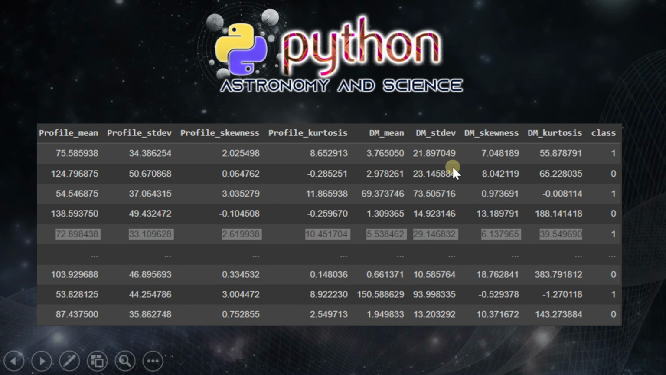Now, going to the data set itself, these are the collected data from the telescope, and you see we have the profile mean, profile standard deviation, skewness, kurtosis, DM mean, DM standard deviation. Whatever these variables are, they will affect, based on past collection of data and past results, whether a detection is actually a pulsar or not.